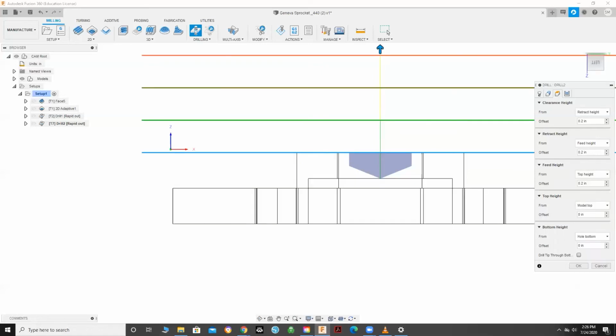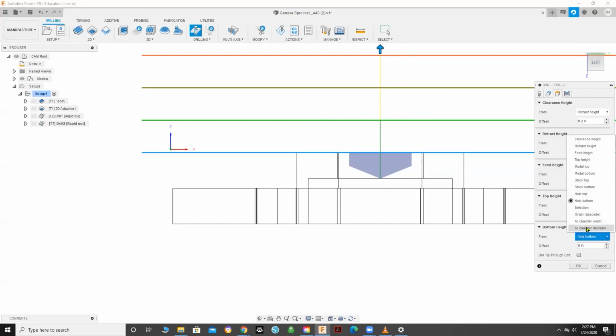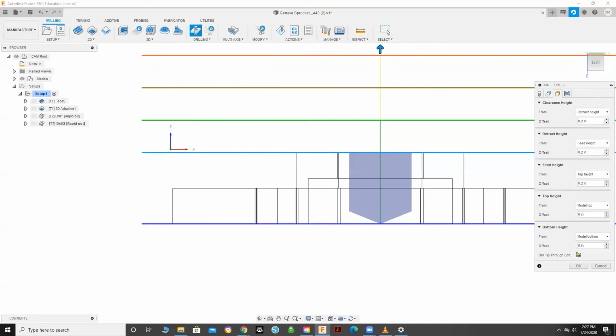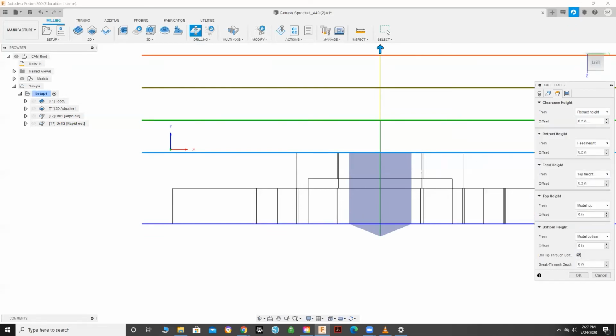Now you can see the heights. I changed to wireframe so you could better visualize the drill bit. As you can see, with the hole bottom selected, it only drills to the hole depth without piercing the bottom of the hole. We want to drill all the way through the center of the model. Therefore, we will set the bottom height to the model bottom. Next, select drill tip through bottom, and this will allow the hole size to be 3/8 throughout.